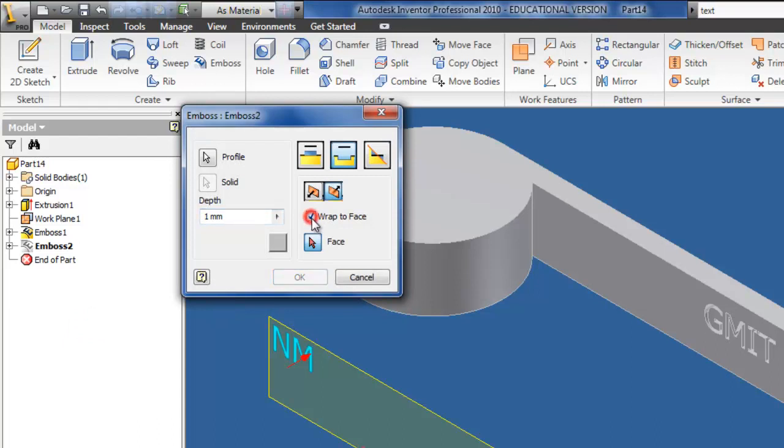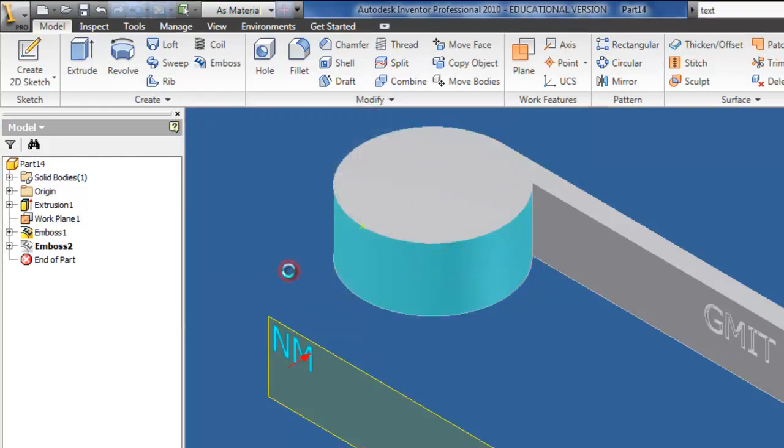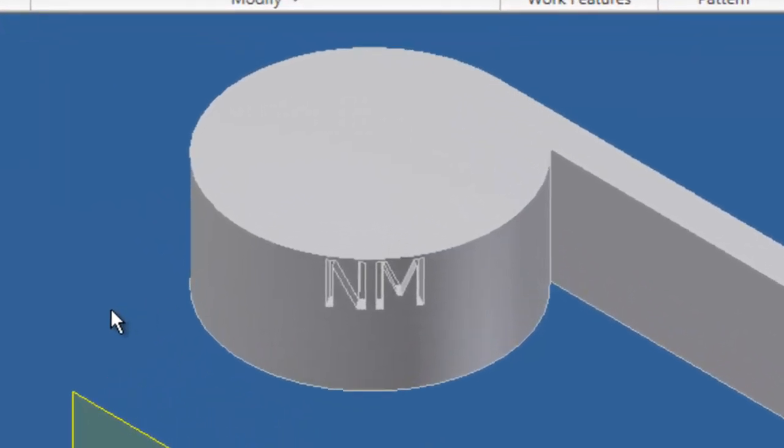I can edit the feature again. This time I've clicked wrap to face, so this time the letters are actually wrapped to the face of the circular object. So I just click the face, click OK. Now the letters actually stop on the circular face. They're still engraved the specified dimension, which was 1mm. However, this time they stop at that section and they do not carry all the way through.